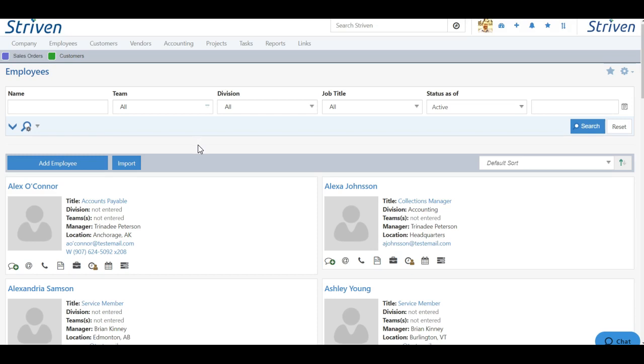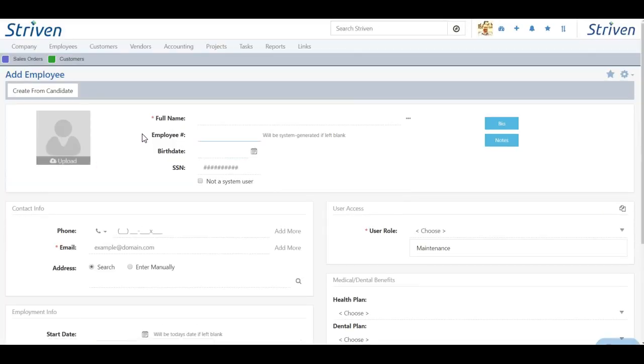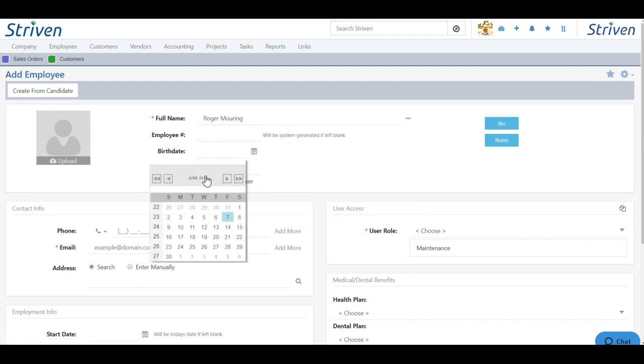To add a new employee into Striven, you can click Add Employee from the Employees list. This will populate the Add Employee page. Here we can add in the information such as the employee's full name, the birth date of the employee, so we can select from a calendar feature.